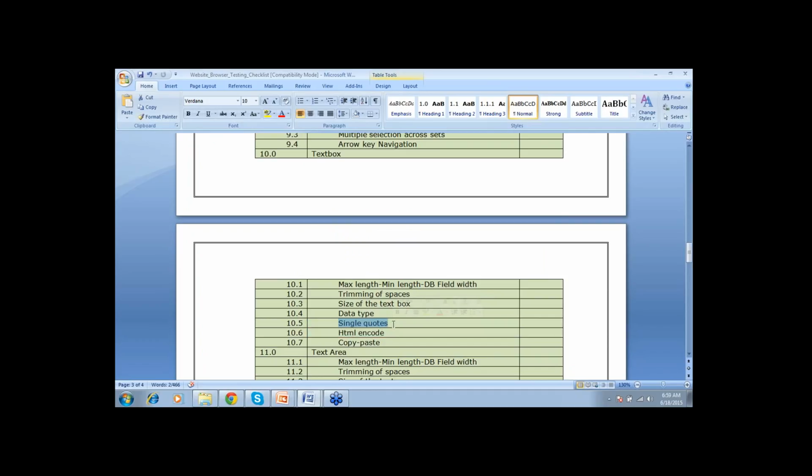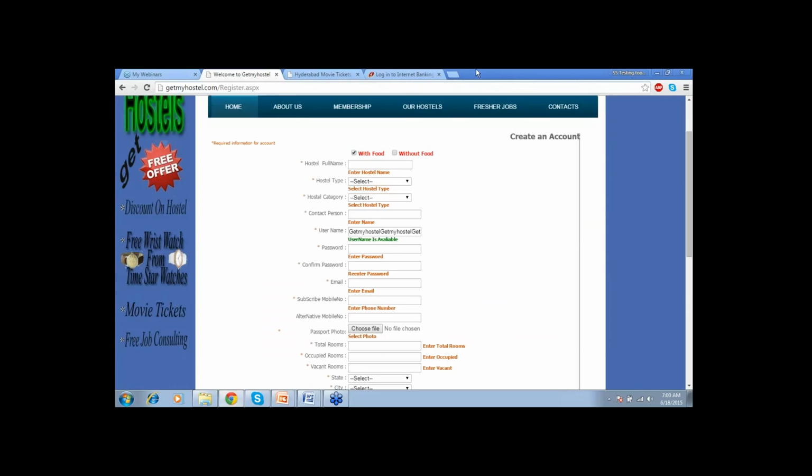Single quotes, HTML encode. See, single quote means we have to use a single quote. Maybe sometimes they ask like that, and HTML encode and copy paste. See, copy paste is the most important thing. Where does it happen? In security projects. See, if you want to copy paste, just check.